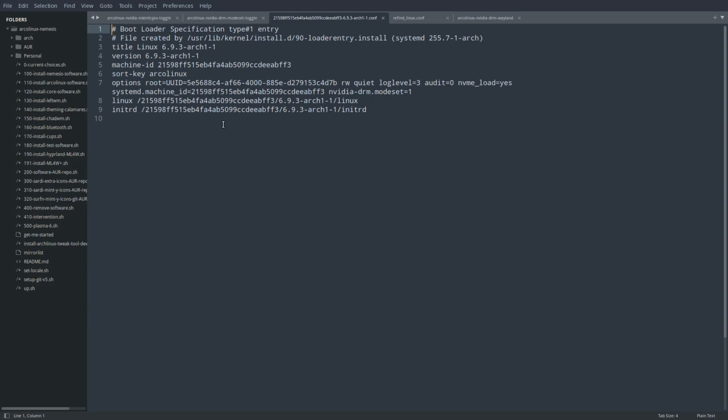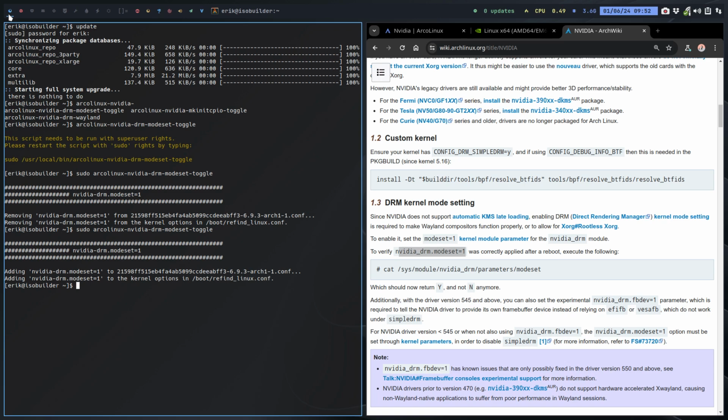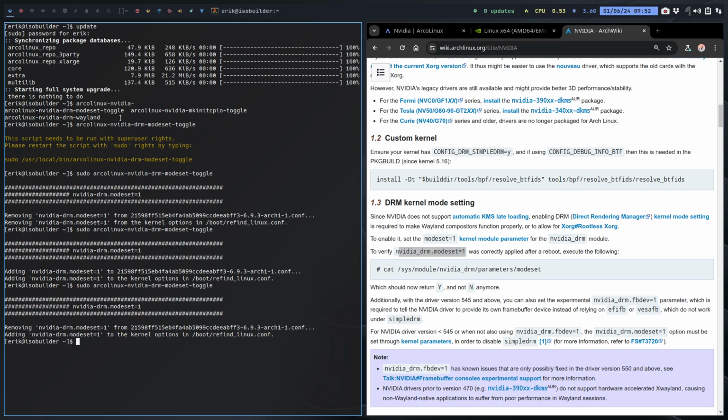Okay, sorry, was this the file? So we see, where do we see things? What's this? What is this? Nvidia DRM modeset. All right, let's toggle again. And let's look again.